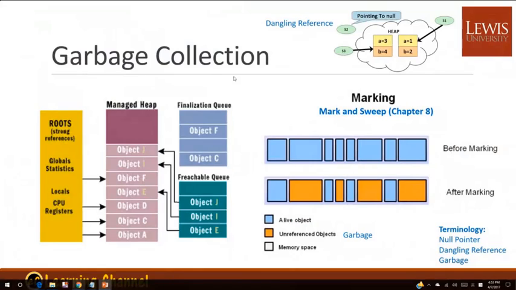So now we are looking at garbage collection. You have your root, you have global, you have local, you have CPU registers. Those programs create a lot of different objects in the heap. And over time this heap will have some unused objects or empty slots in the memory. So we have an algorithm called mark and sweep that will be explained in chapter 8. But anyway, you identify those parts that are not used and then clean them up using the mark and sweep algorithm.